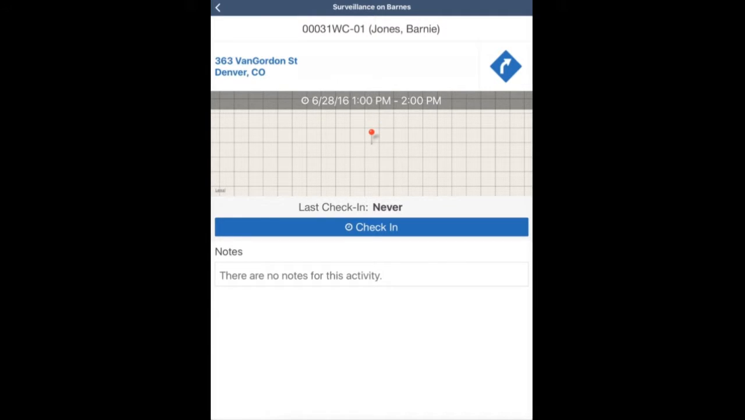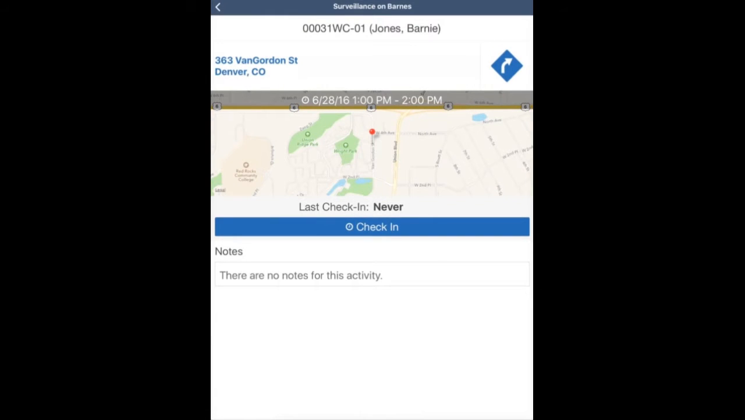It allows the investigator to check in as many times as needed over the course of the event. That way, the administrator can make sure that they're at the location, make sure they're at the correct location, and make sure that they've remained at the location for the duration of a particular event. In this case, it's a surveillance. So I can go ahead and check in. Great, now you see that I've checked in.